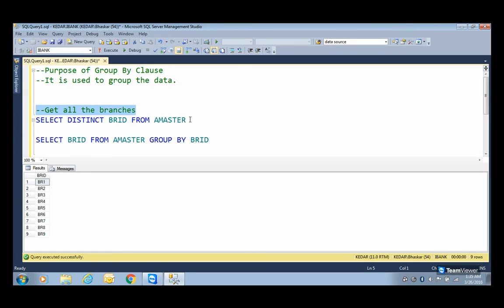Many people think that anything is fine, whether you write this query or this query, both of them are fine. But I'll say this query is recommended, and this query is not at all recommended. This query is not the right query for the above scenario. But why is this not the right query?